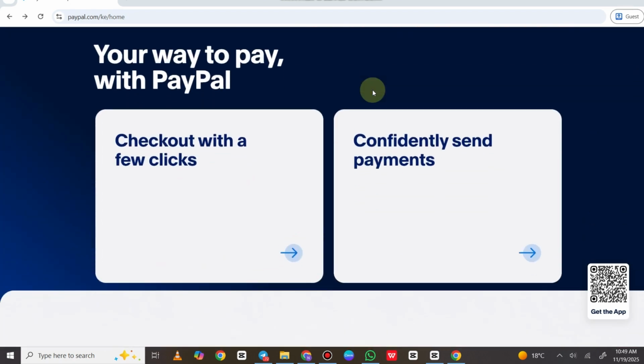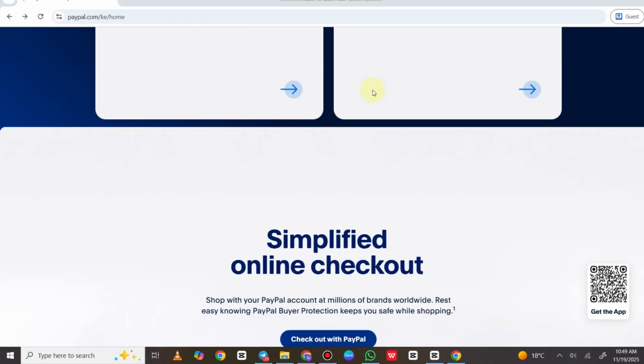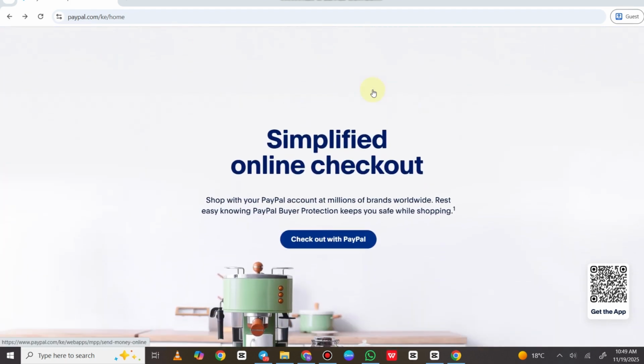Look for the Login button, which is typically located at the top right corner. Clicking this will prompt you to enter your PayPal credentials. Make sure you have your email and password handy.